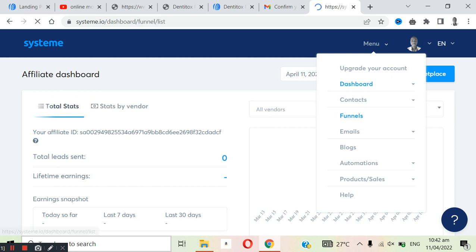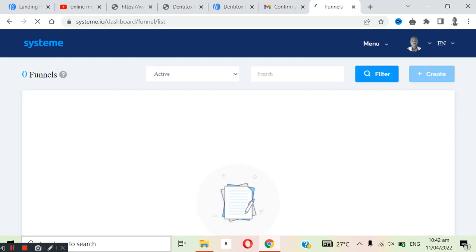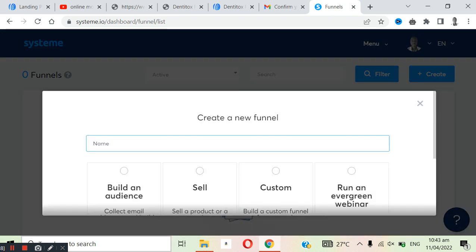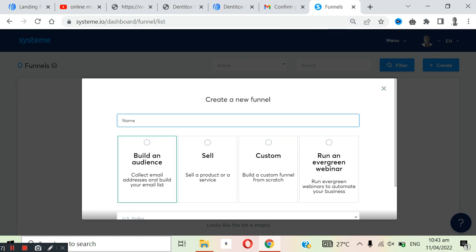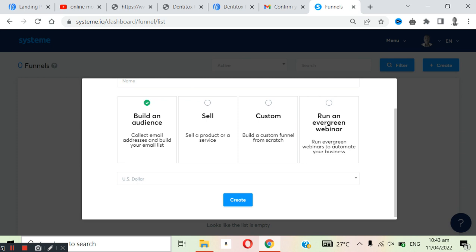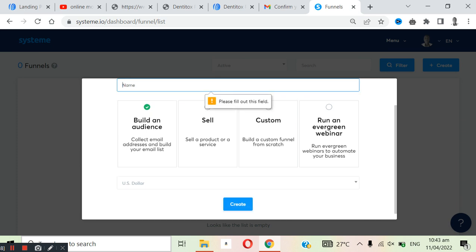For us to create the landing page, you have to come over to, I think, funnels. From the funnels section, tap on create. Let me try to reduce the font so you can see this properly. You have to collect email addresses and build an email list, so make sure you tap on that option. Then yes, create. You have to give it a name. Let's say Denti Talks.